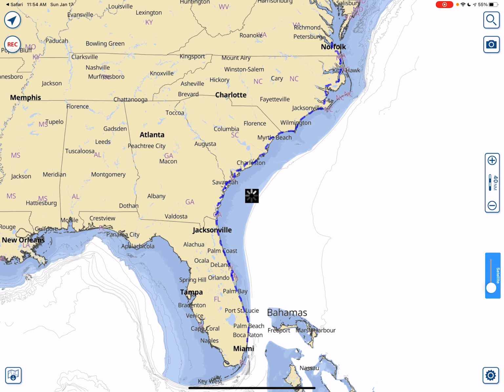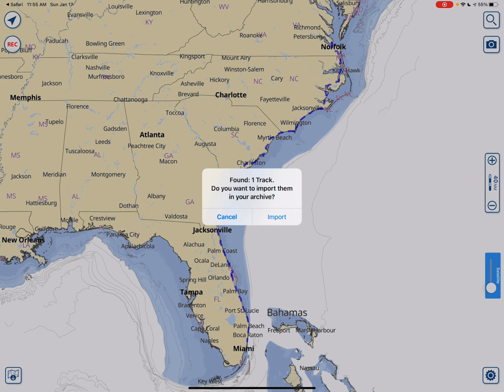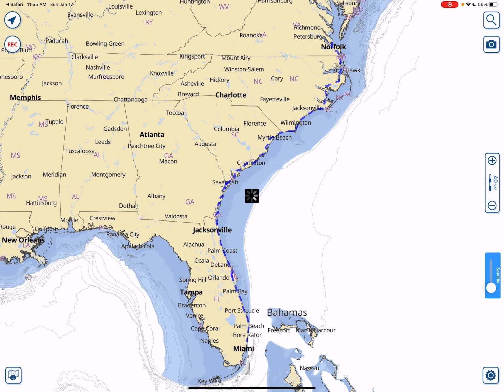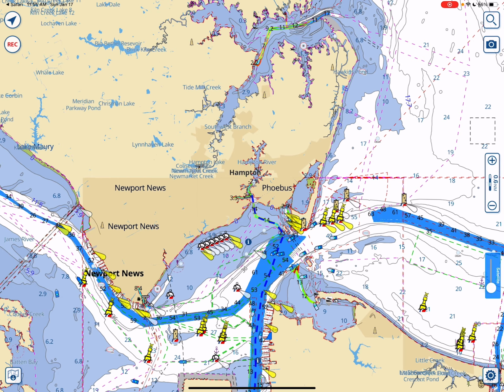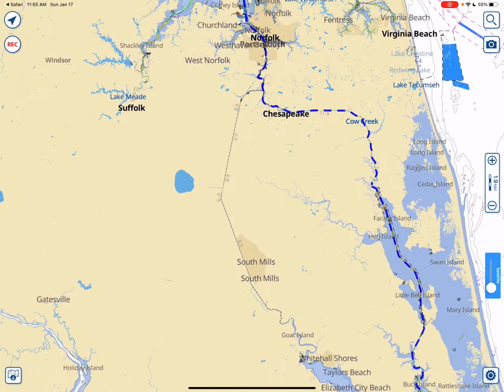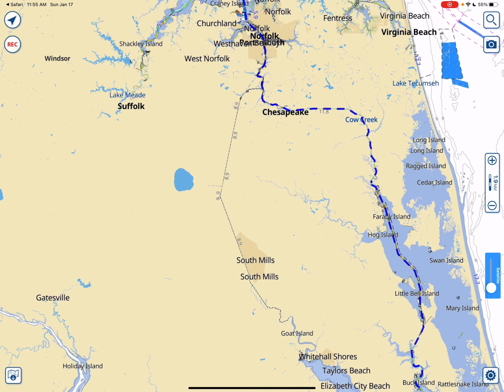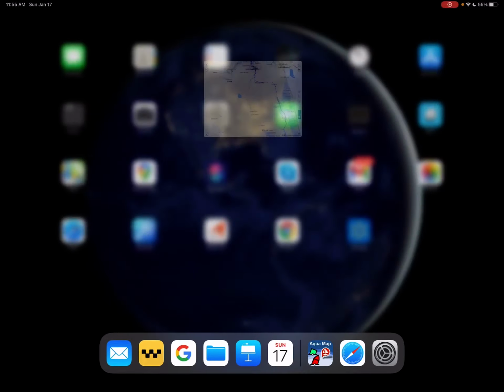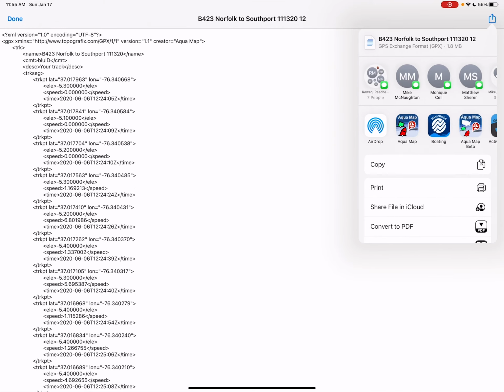These are long tracks, and it may take a few seconds to get fully loaded. It also depends on the speed of your internet connection. Found one track, you want to import them, then to archive. Tap on import. And there you go. Acromap is now ready to follow that first track. Let's go back to Safari and we'll load the other track. Now on this page you're done. Hit done.